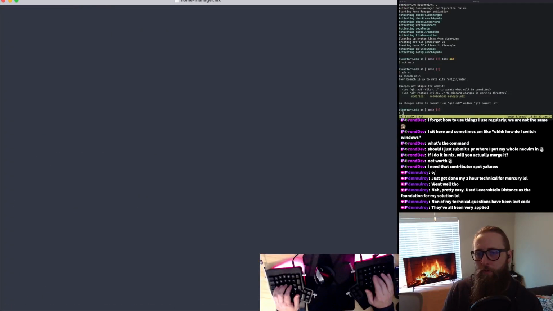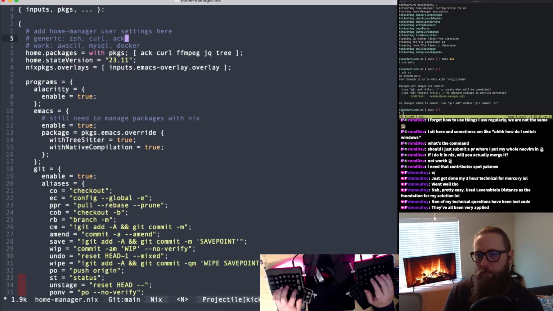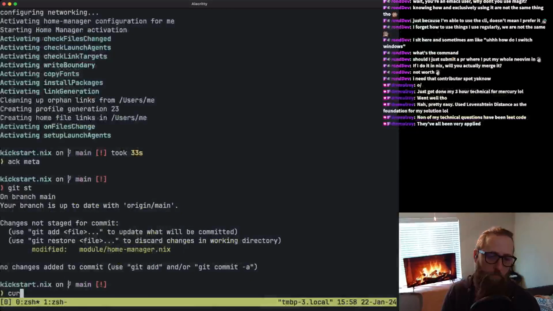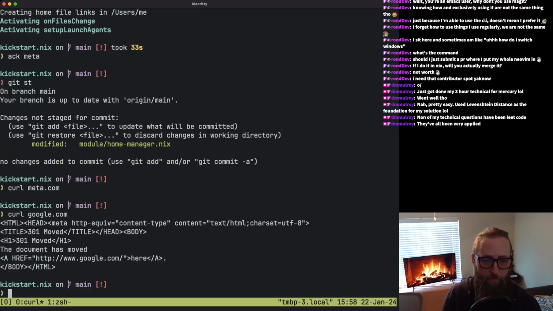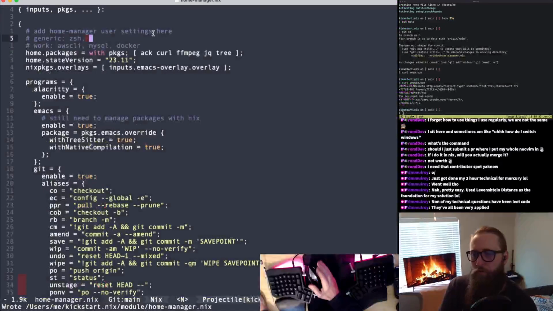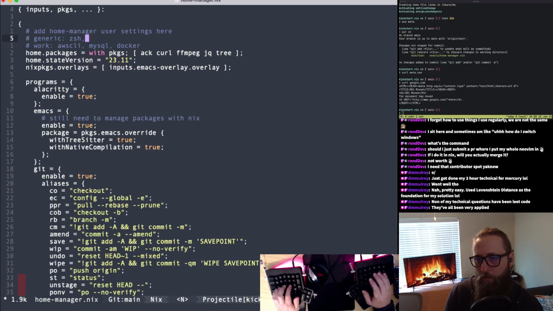Okay. So we got some more things. We have curl. meta.com. It's not a real thing. curl google.com. There we go. Curl's working, in case you're wondering.